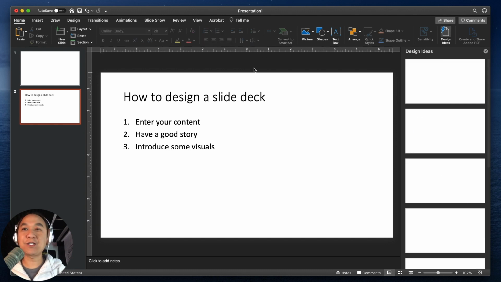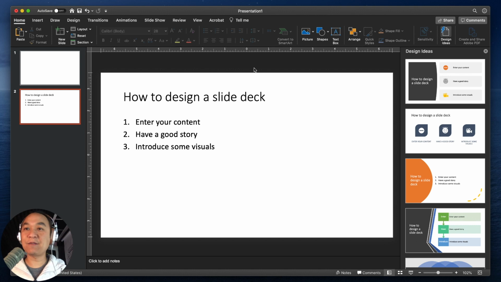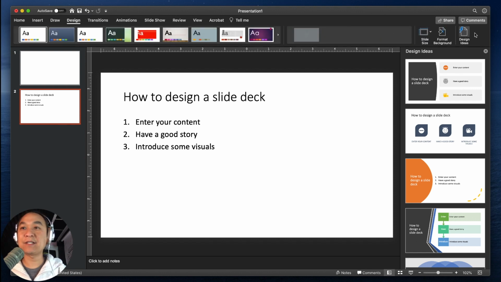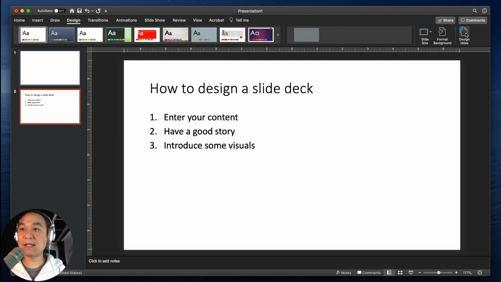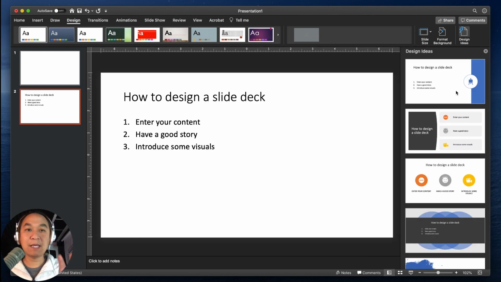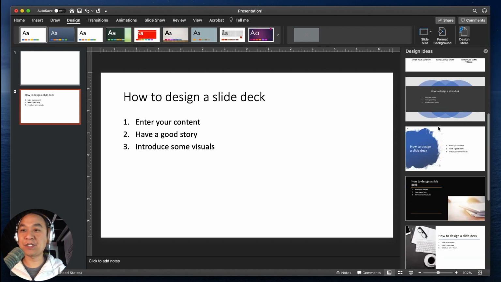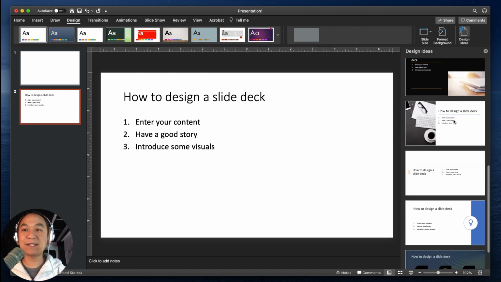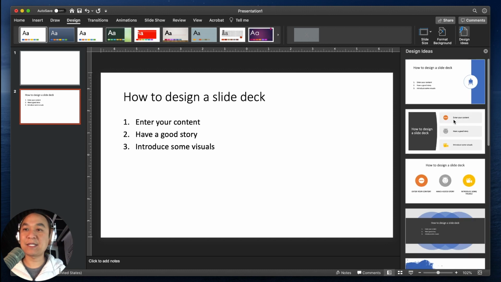Okay, so you've entered in your content, and what you see over here, and if you don't see it already in PowerPoint, make sure you have the newest version, if you click on the design tab, there's a new thing called design ideas. So click on that, and it opens up a window. And just by having basic content right here, it is now giving me some options on different design ideas. And let's pick something for now.